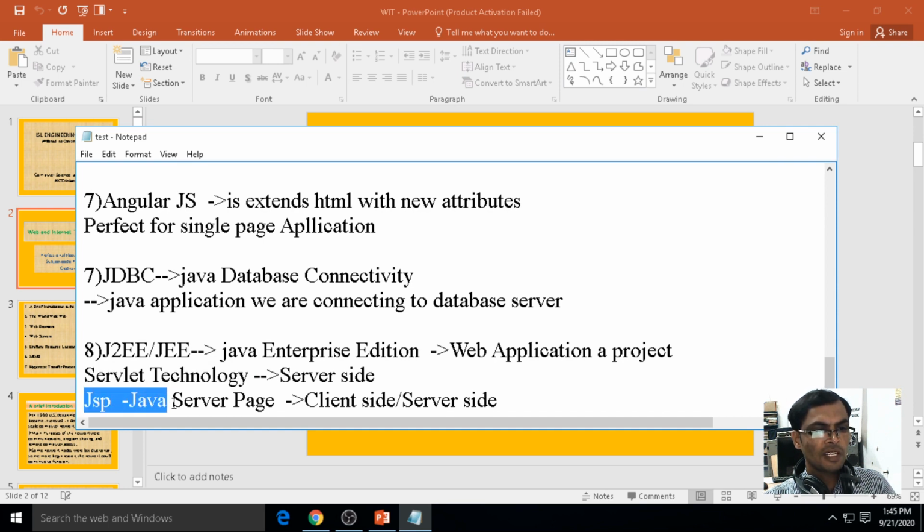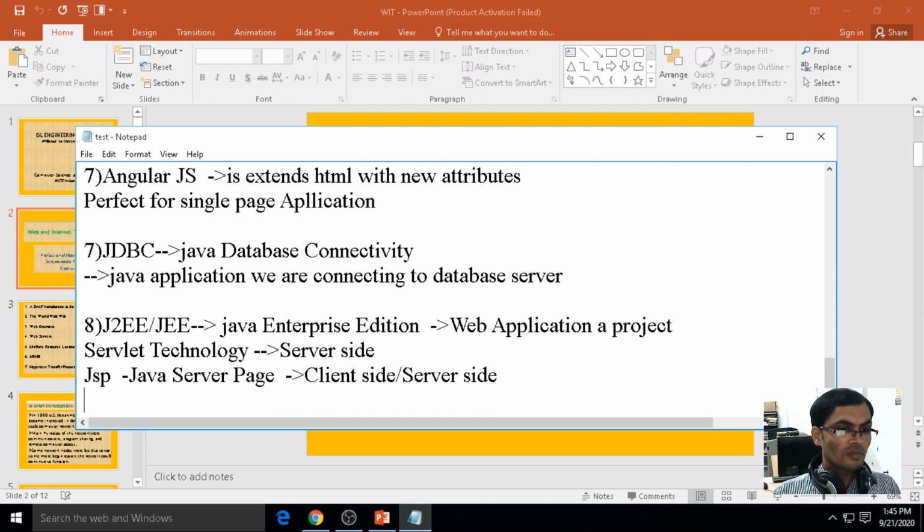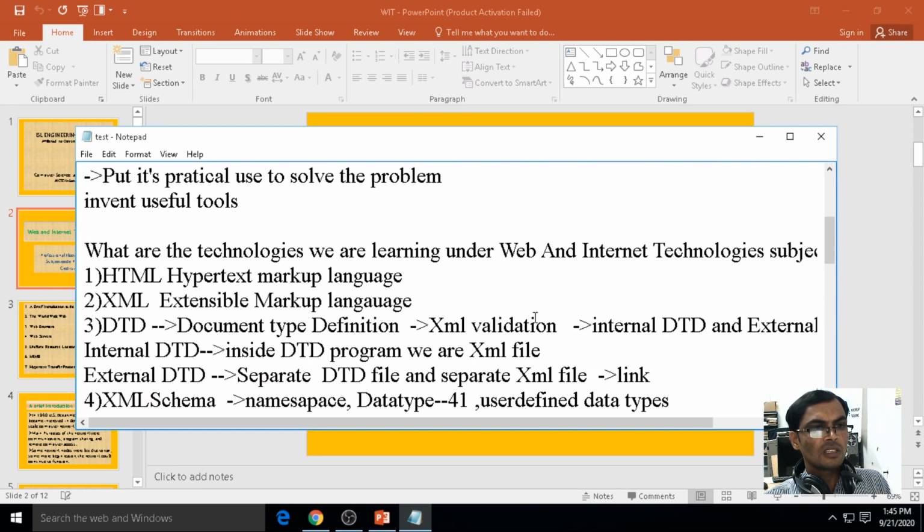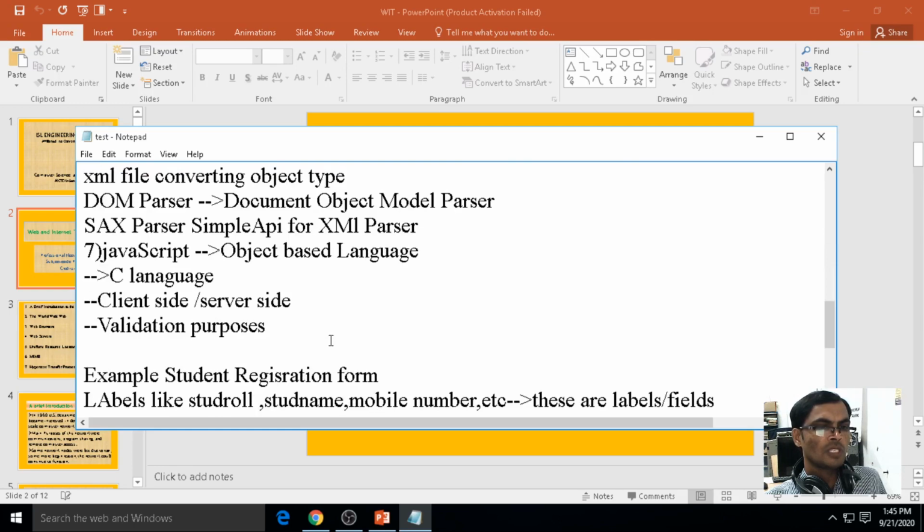JSP is a scripting language. Under JSP, we use HTML and Java source code. Now, if you want to learn these technologies, it is very simple. By using these technologies, we can develop a web application project.